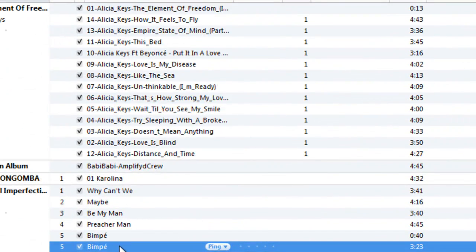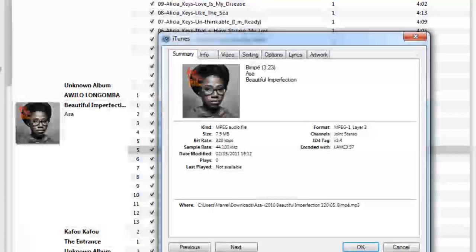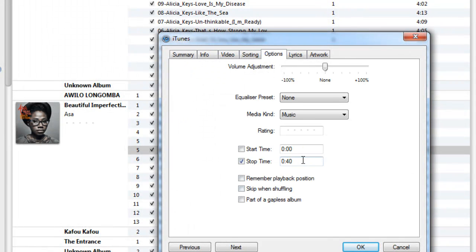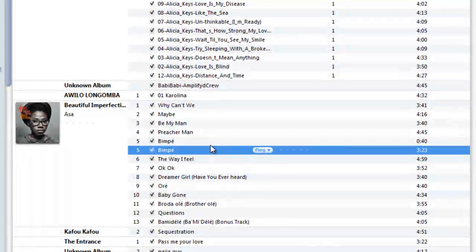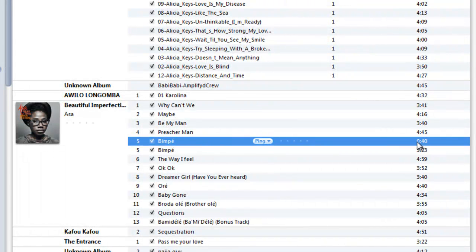So you go back in the original version, get info, options, and paste the original time that you copied from it, and untick it, and then click on OK. Now you're going to go back to the copy one.